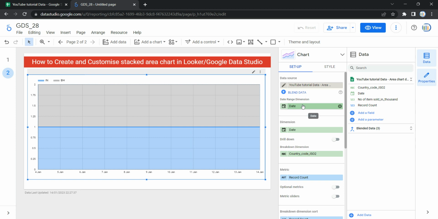Now the next option that we have over here is dimension. So for a stacked area chart, the dimension over here is actually the time dimension. A time dimension provides a time-based x-axis for your chart. The data type of this dimension determines the level of the time series. For example, to visualize daily data, we have to use the data type as date.